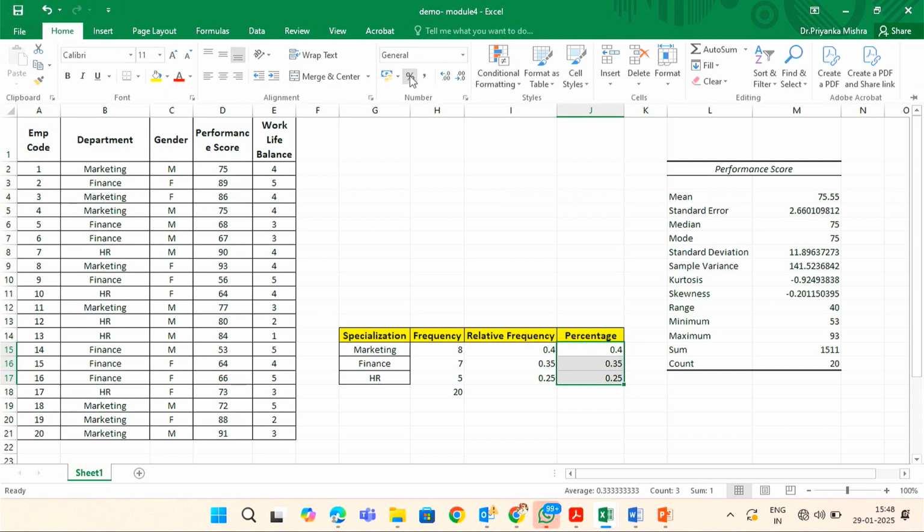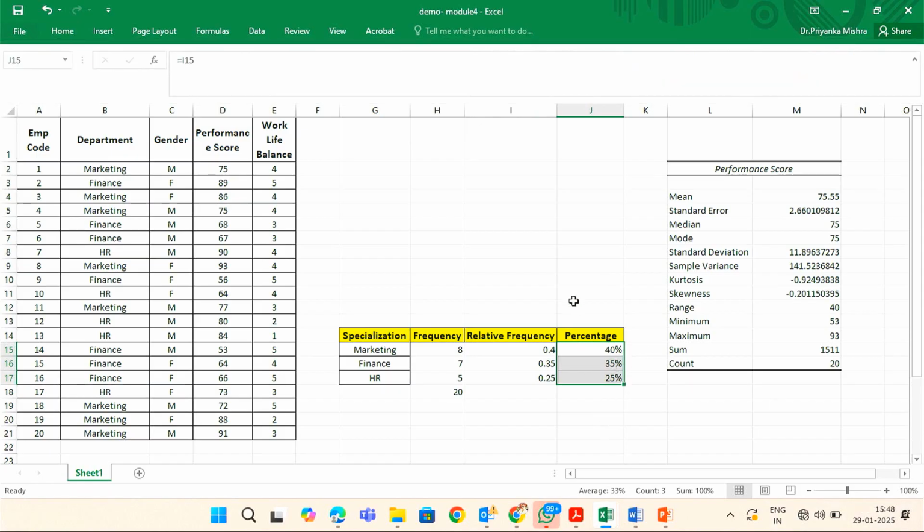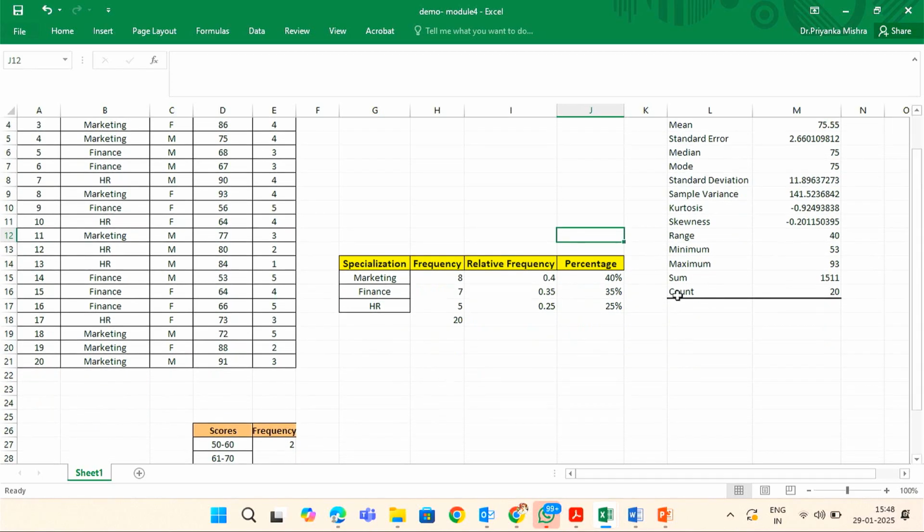Similarly, I will drag it down, and then you can go to the home tab and you can see there is a sign of percentage over here. I'll just click on the percentage. So here I have got the percentage of marketing representation in the entire data set, that is marketing represents 40% of the entire data set. Finance represents 35% of the entire data set, and HR represents 25% of the entire data set. So that's how we calculate the frequency as well as the relative frequency and the percentage of frequency.